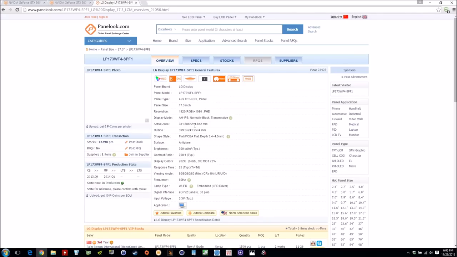It is IPS, matte, anti-glare, shows a brightness of 300, contrast of 700 to 1, 25 millisecond response time. That has not been a concern at all in gaming. No ghosting, no issues whatsoever, and great viewing angles. It does say 60 hertz frequency, but this does come factory overclocked as a 75 hertz panel. I have been able to overclock it to 100 hertz, and I'll show you that in a moment. It is eDP two lanes and 30 pin connector.